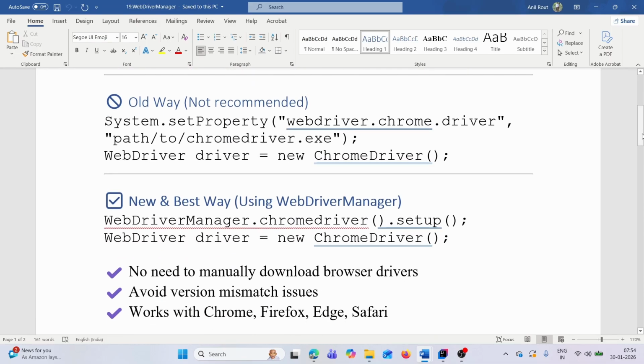The old way, which was not recommended. In the old way, basically we were setting up the browser driver earlier with System.setProperty. First we download the driver, like let's say we use the Chrome browser, then for that we usually download ChromeDriver. Similarly FirefoxDriver, EdgeDriver, Internet Explorer driver. Earlier we were downloading the driver, setting the driver in a particular path, and then after that basically using it.